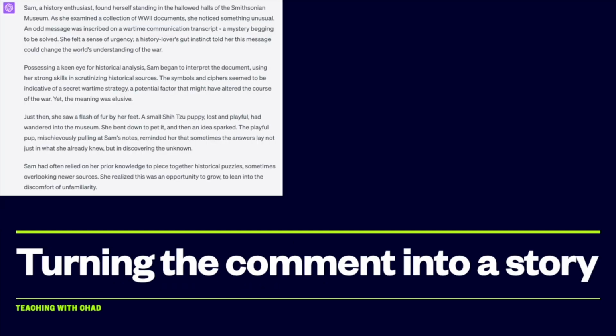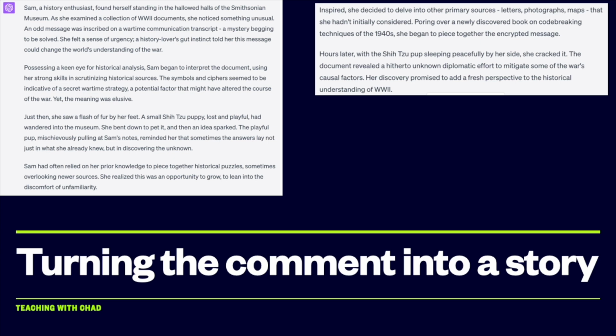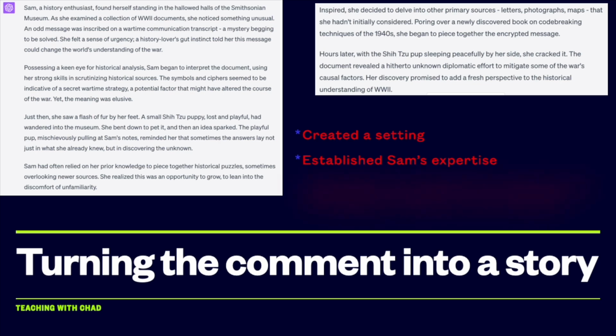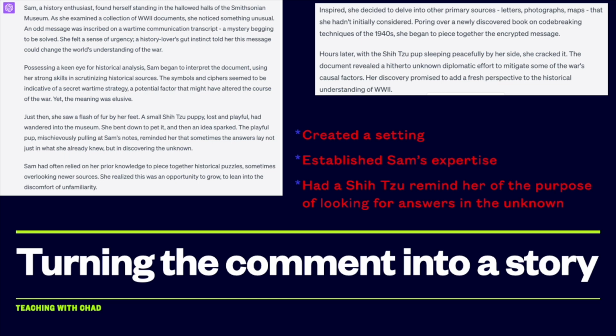After I put in the commands to Chad, Chad generated exactly what I wanted, which was a short story. You can pause it and read it by yourself. I will just paraphrase. Chad created a setting, which was the Smithsonian Museum, and added in there that Sam was looking at World War II documents. Now that came out of the unit that we were studying, so it put it into context specific to the student, looked at Sam's strengths, and then entered the small Shih Tzu puppy, and the puppy was playful and reminded Sam that sometimes you have to look outside of your comfort zone in order to become a better historian.